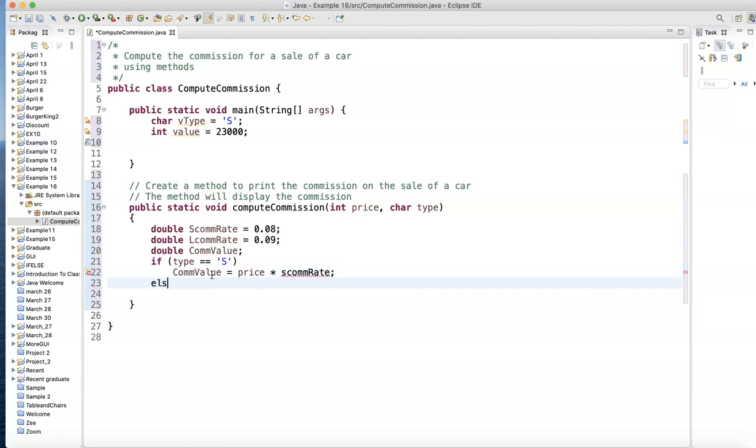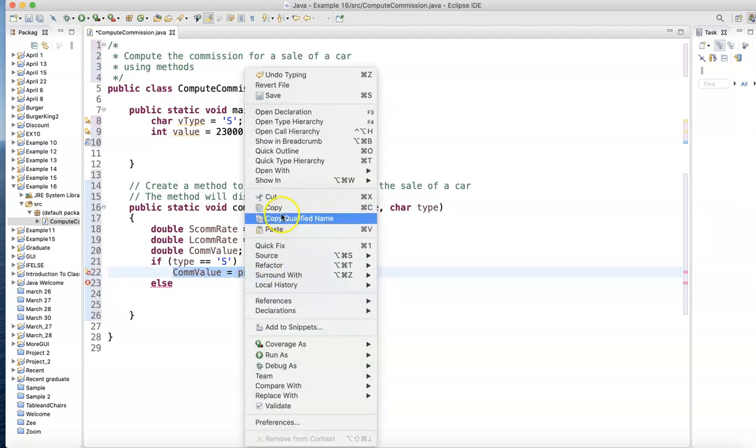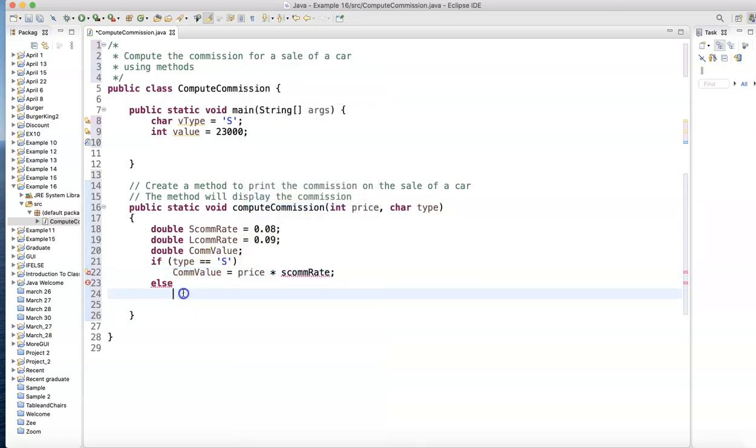Else, I'm assuming we only have two types of a car, luxury and standard. Let's assume that's the only two things you have. And you're going to send either S or L. You're not going to type anything else. If that's the case, copy. And that'll be the L here, and I see a mistake there. That should be capital S there.